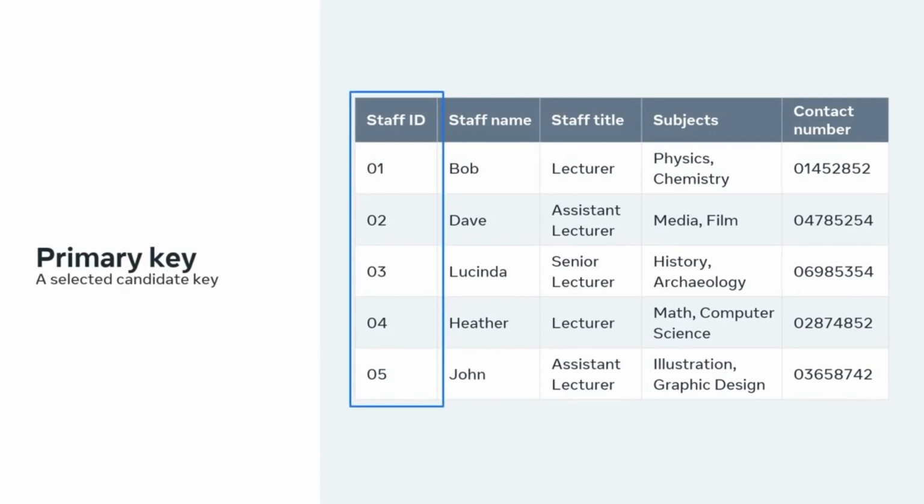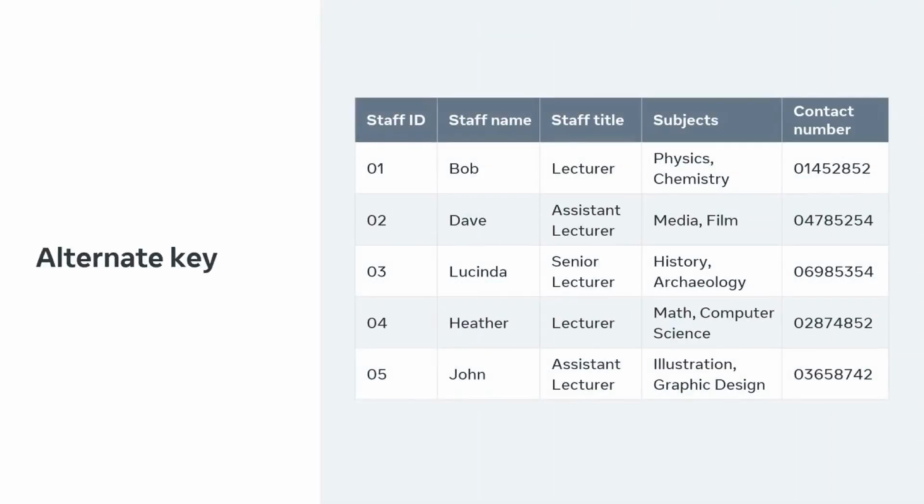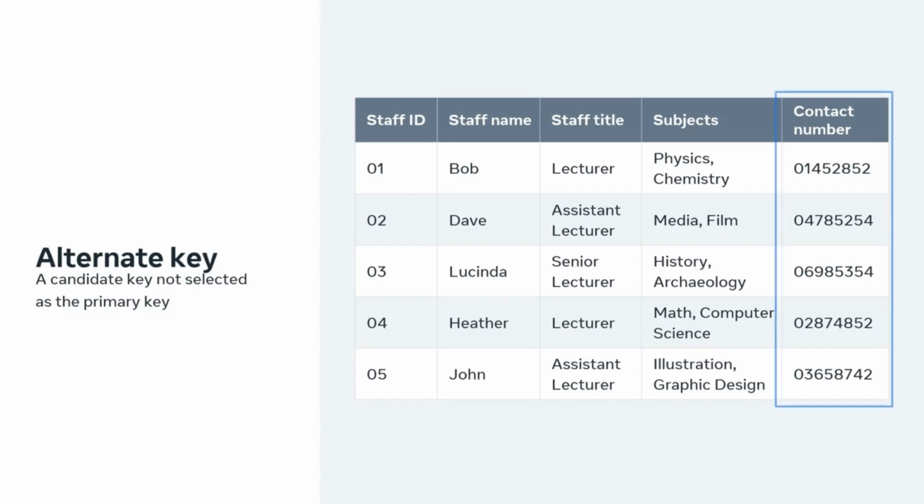In the staff table, the staff ID is the primary key. An alternate key, also known as a secondary key, is a candidate key that was not selected to be the primary key. Just like a primary key, it's a column that contains a unique value in each field. For the staff table, the contact number is the secondary key on each row.